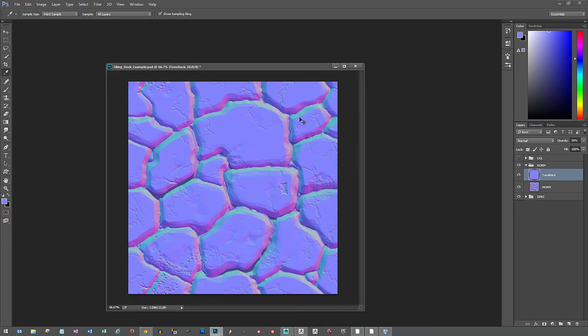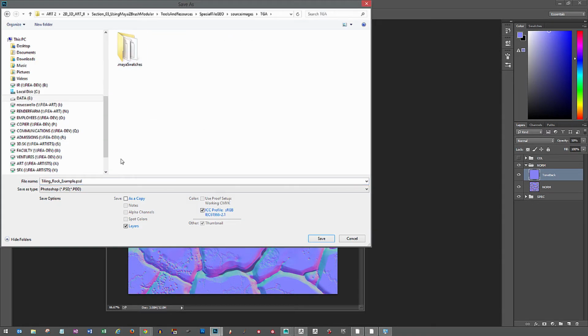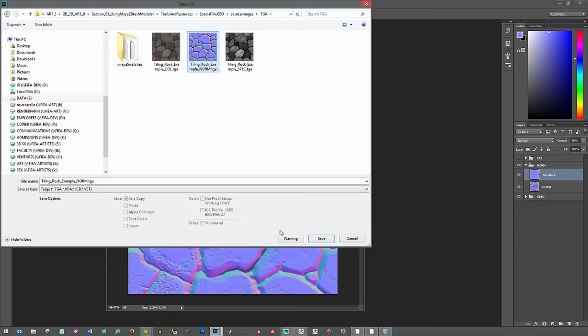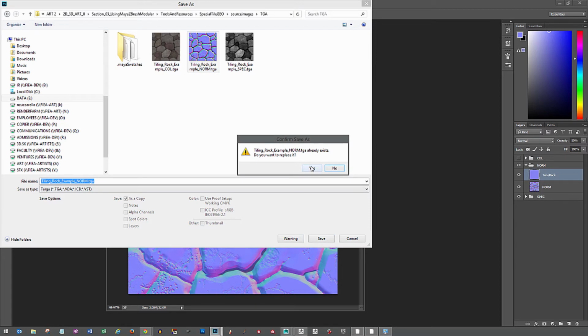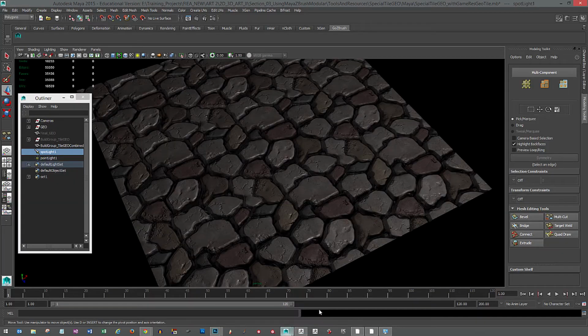So I'll just save my Photoshop document, Control S, and then I'm going to do Control Shift S to do a save as. And then I'm going to navigate to where my Targa file is and change this to Targa. And I'll save directly over the top of the normal map that I've already got. Hit save. And do you want to replace this? Yes. Okay, we'll do that. And then we'll hop back on over to Maya.